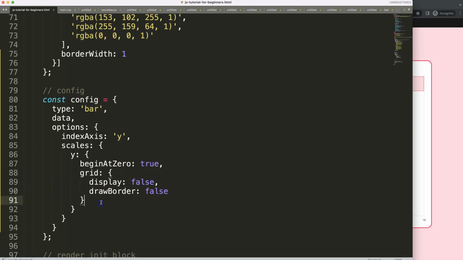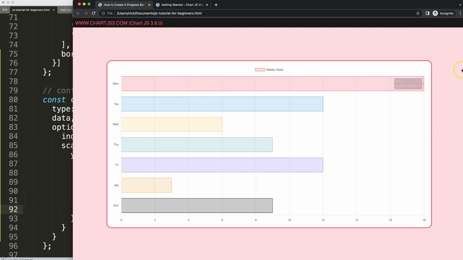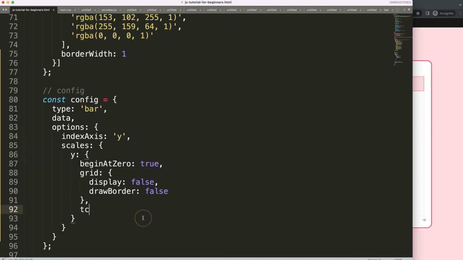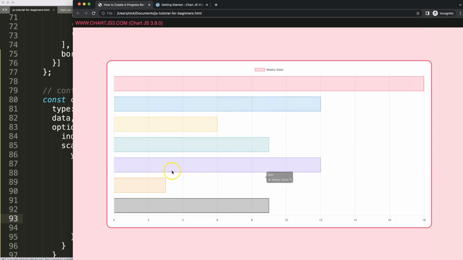So what I want to do next is go in the ticks and remove all the ticks here. We don't want to show them here because later on we're going to put them at the very top on this side and on that side. So say ticks, display false, save, refresh. Alright, so now we did that.